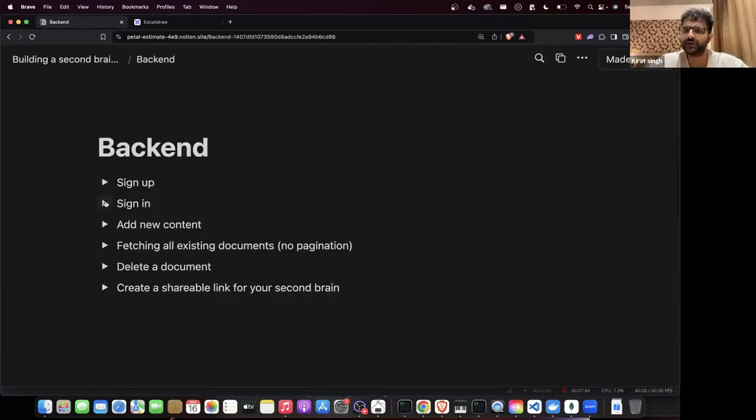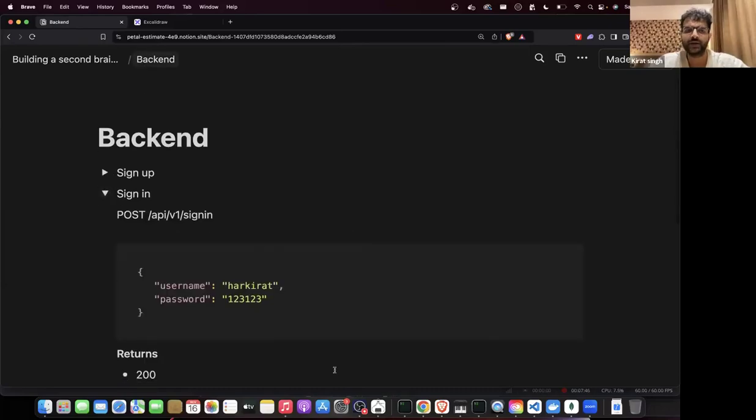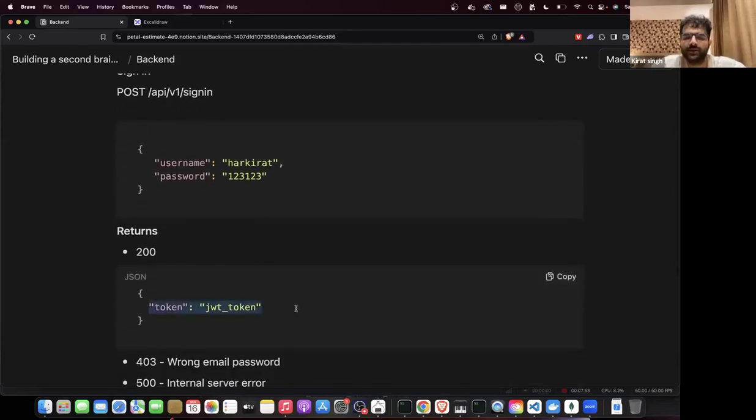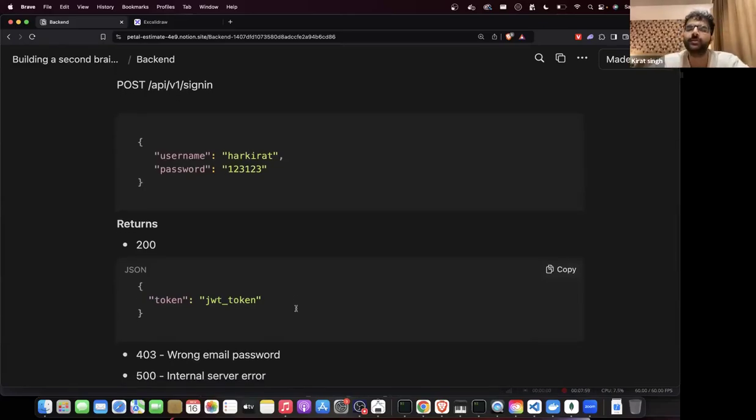Can you guess what the sign-in endpoint looks like? I have not shared the slides, have I? We have. Sign-in endpoint is username, password though. You get back a JWT, a JSON Web Token. I'm not explaining what this is. We have explained it 10 times now. So I hope you know what a JSON Web Token is.